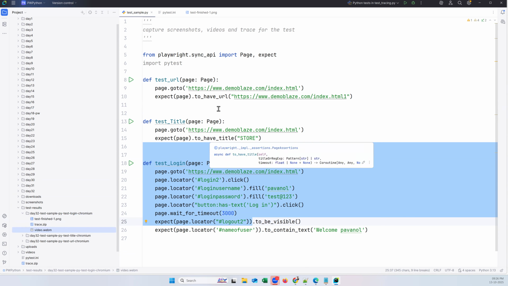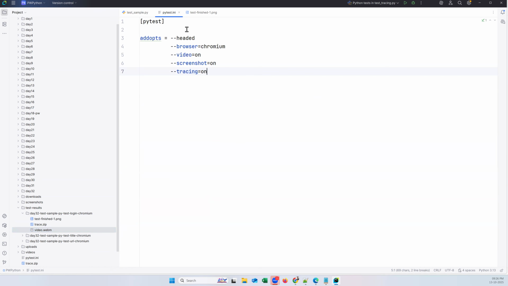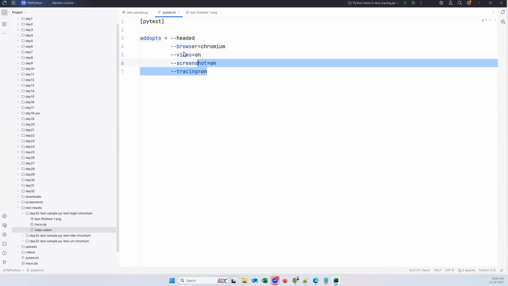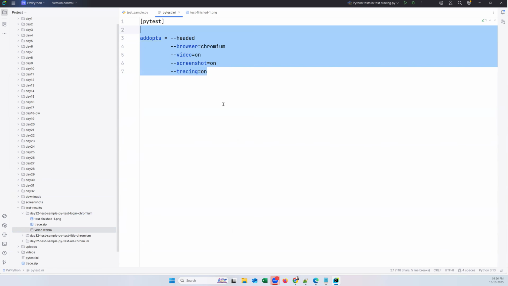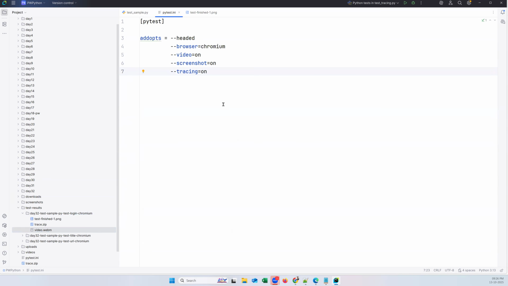And one disadvantage of this particular approach is we cannot specify the names randomly. So video, screenshot, tracing, everything has built-in names. We cannot provide any timestamps and all, not allowed in this pytest.ini file. That is a limitation. Okay.